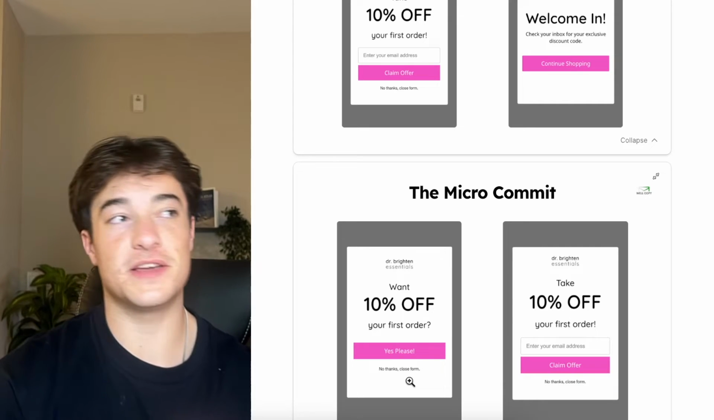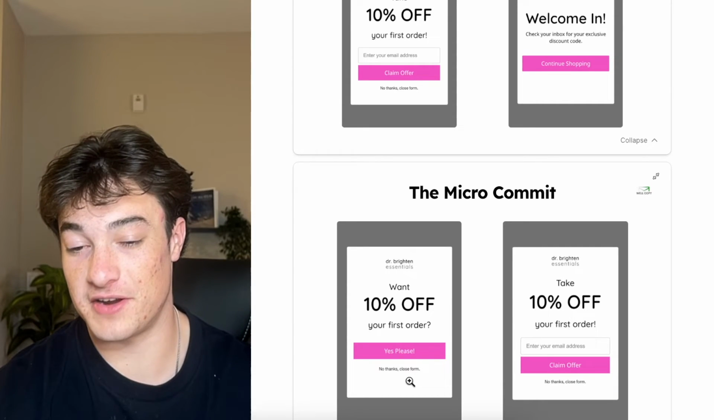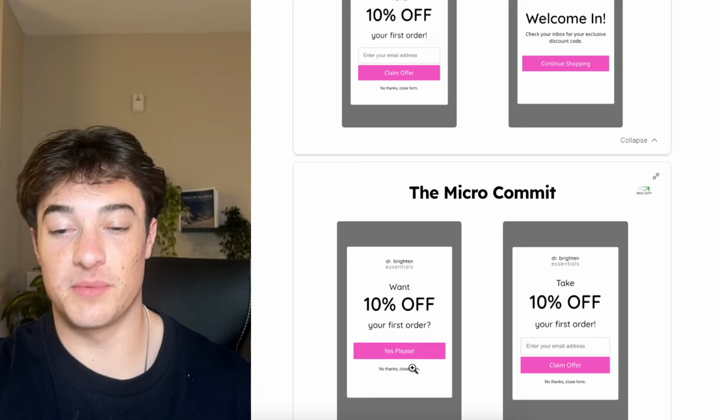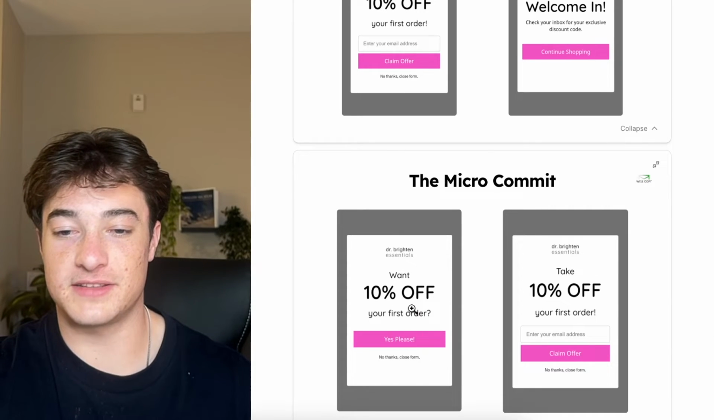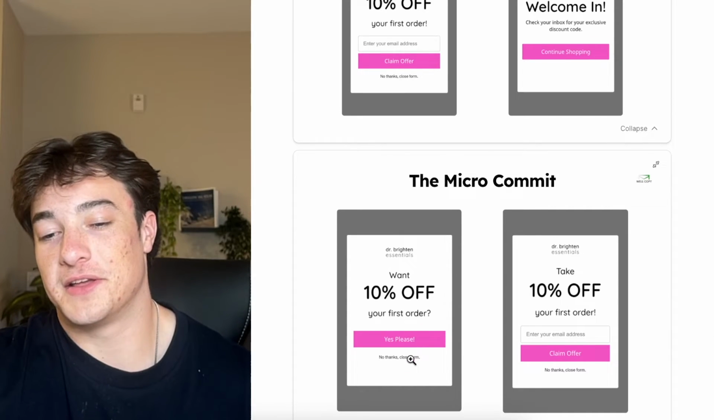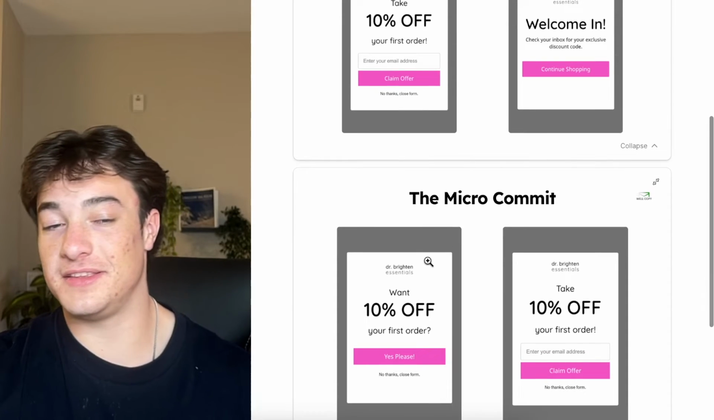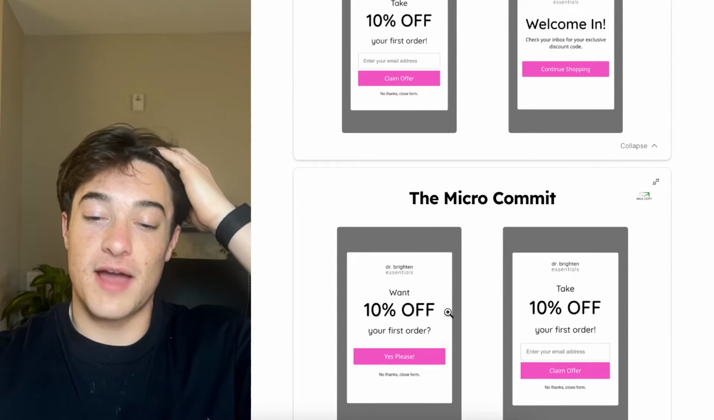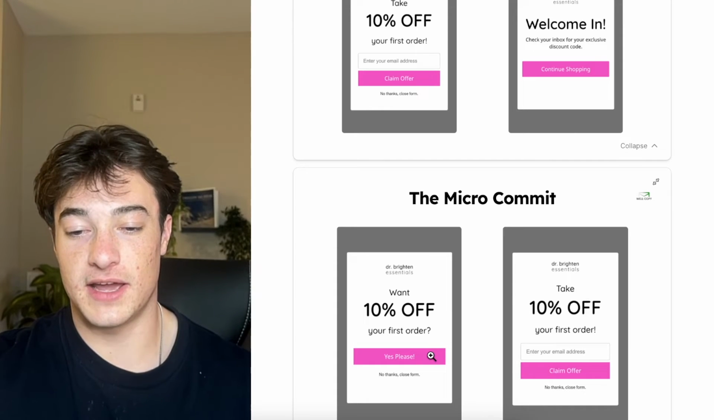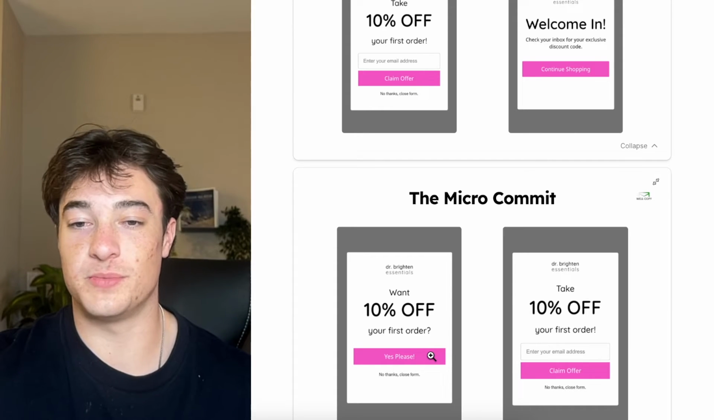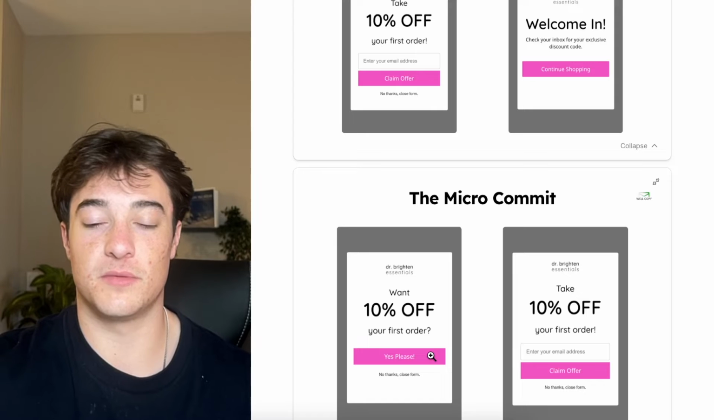So this works better in a lot of scenarios for a couple of reasons. When somebody gets this pop-up and they're forced to read it, like, do you want 10% off your order? Yeah, you do. It's not like you're just zoned out, and you're much more likely to click it. And it's confirmation bias, which is just human psychology. When you start something, you're more likely to finish it.